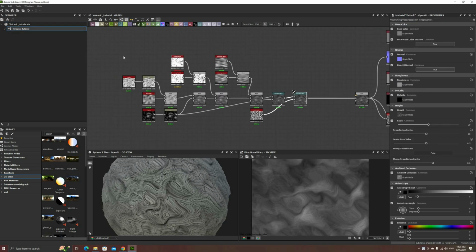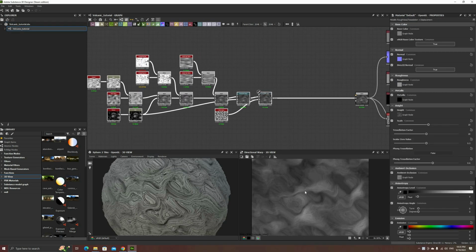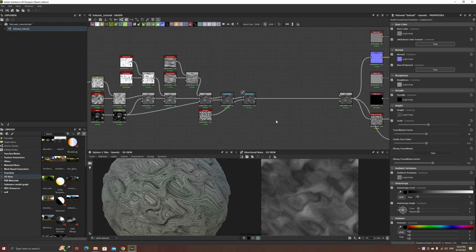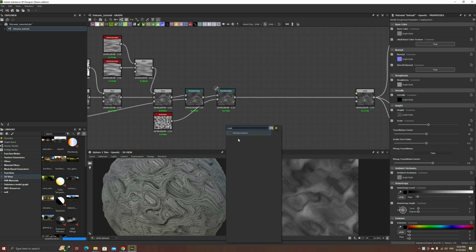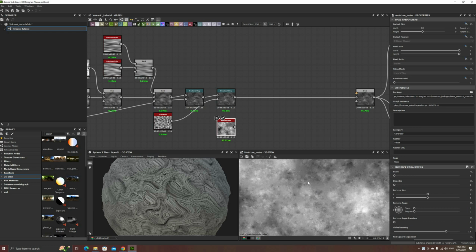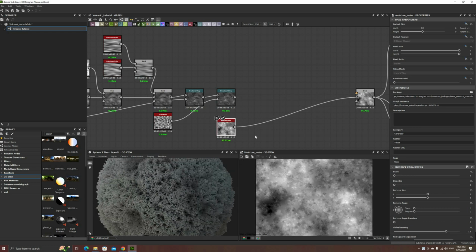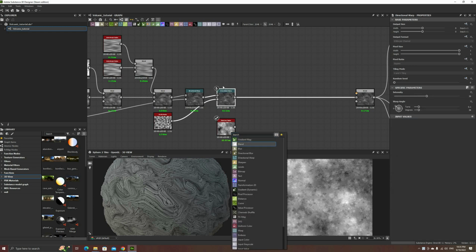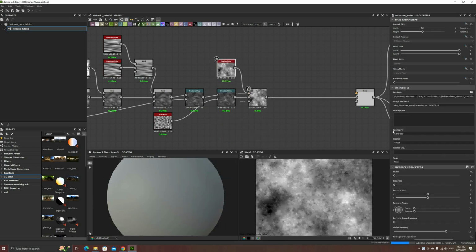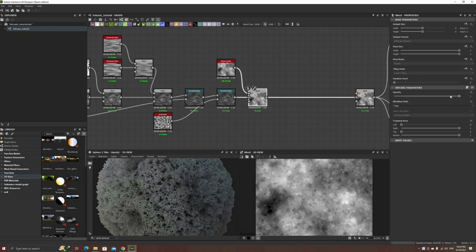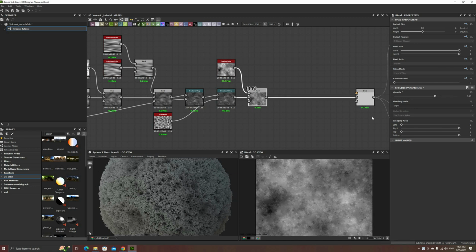Next, we're going to add a bit more detail and variation in 3 easy steps. The first one will be to blend in a moisture noise. As the name implies, this one is great to represent water damage and some types of erosion. Use the copy mode and set the opacity of the blend to a medium-low value like 0.3.